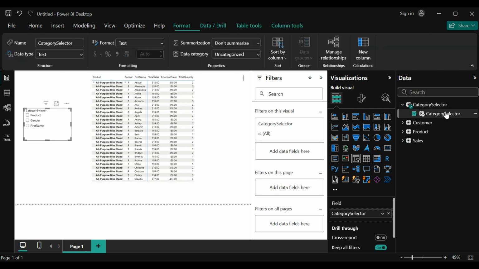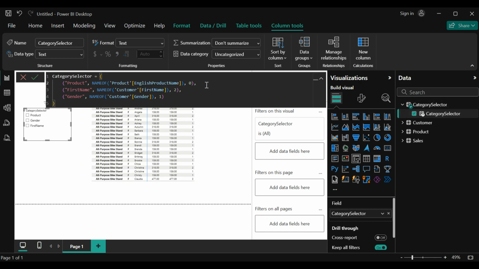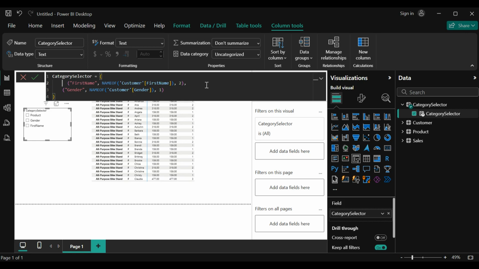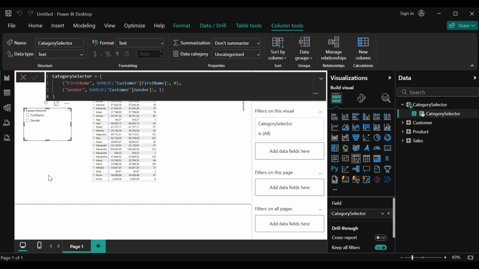Can we remove the columns from the field parameter? Again, it's a yes. So I'm going to remove the product column here. I'm just going to have first name and gender, and this time I'll change the sort order to 0 and 1. My first name is going to be the first column and gender is going to be the second column.